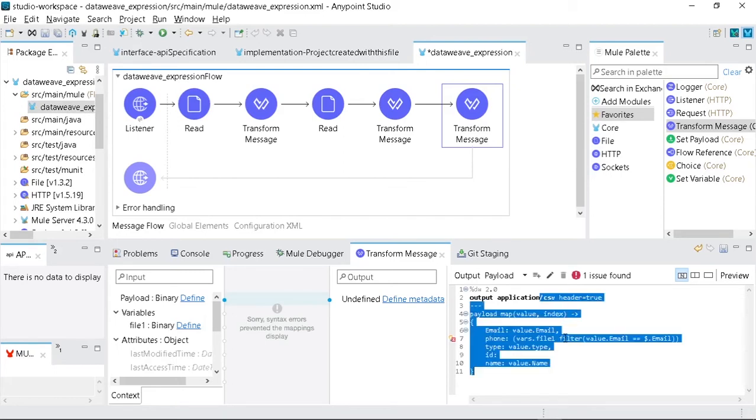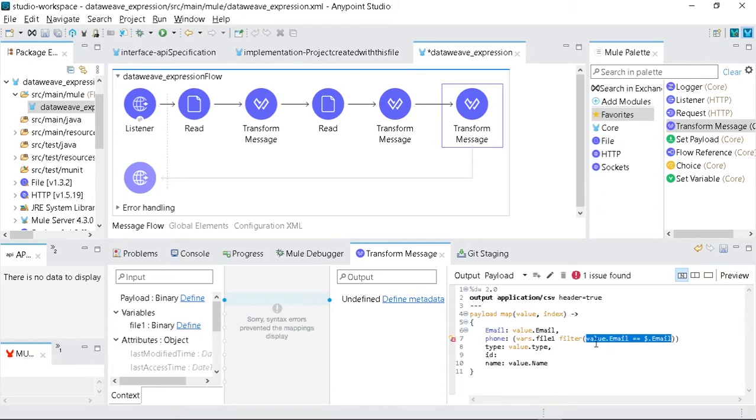Okay, vars dot file1 means contact list 1, and what it will filter. So here the filter keyword is here, and inside this some condition is provided. So value dot email is the same as this email. The same value dot email will come here, and it will be compared with dollar dot email. Dollar is signifying this content, vars dot file1. So inside contact list 1 it will check the email column.